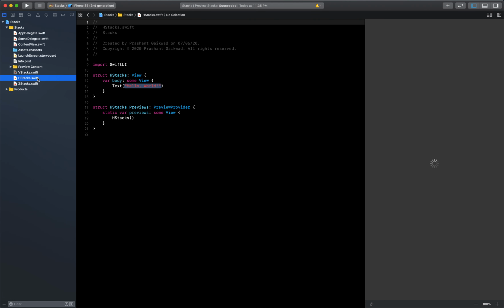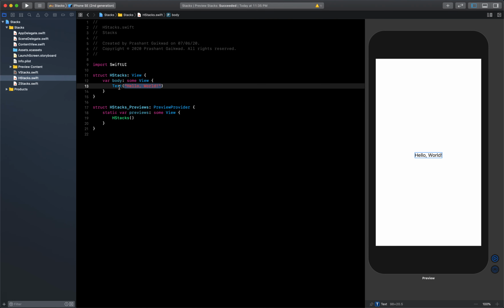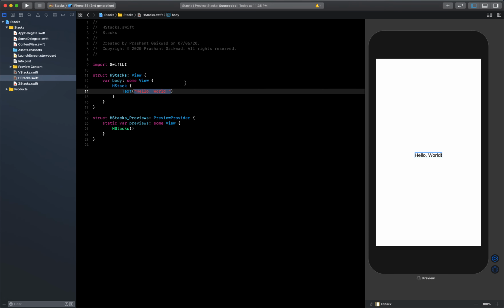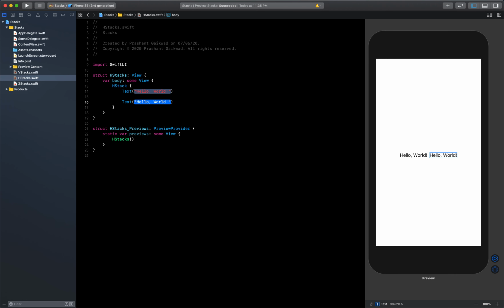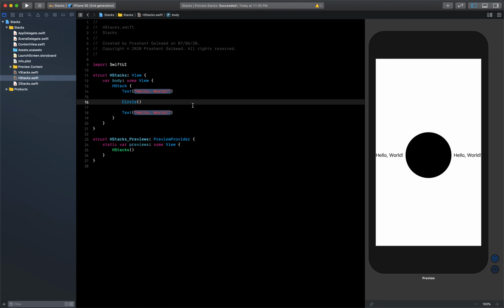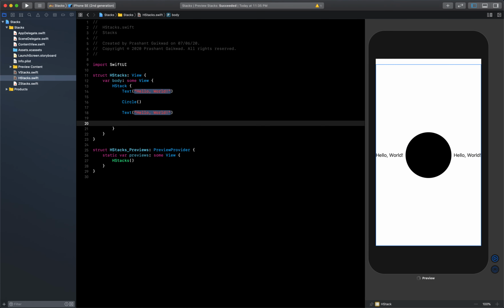So let's now see how HStack works. Again, press the command button, click on this text and embed in HStack. HStack is a horizontal stack, where all the views inside the HStack will be in a horizontal manner. Let's create again one circle shape this time, and see, it is placing your views horizontally.